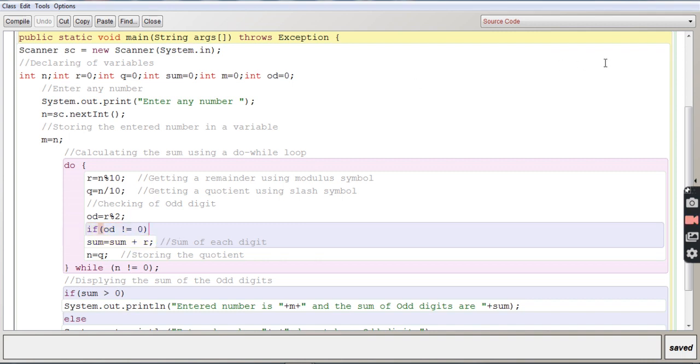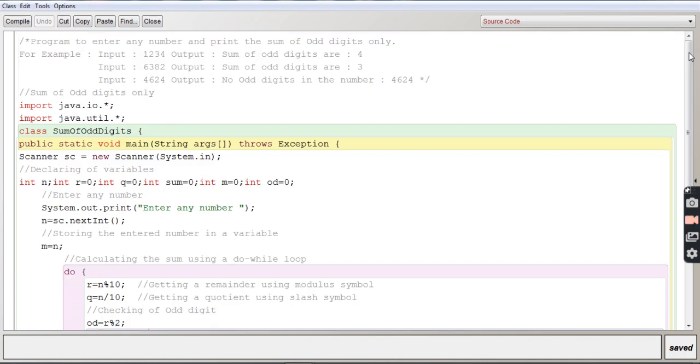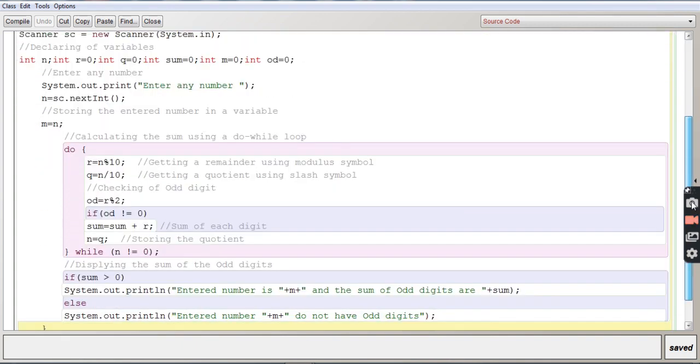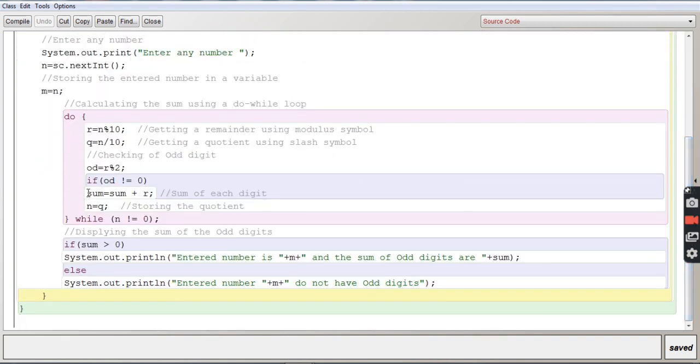But in the number 4624, there are no odd digits. So we will give you the message, no odd digits in the number. So sum will not be added up because there are no odd digits. So no sum. So sum is not performed. So sum will remain as 0.